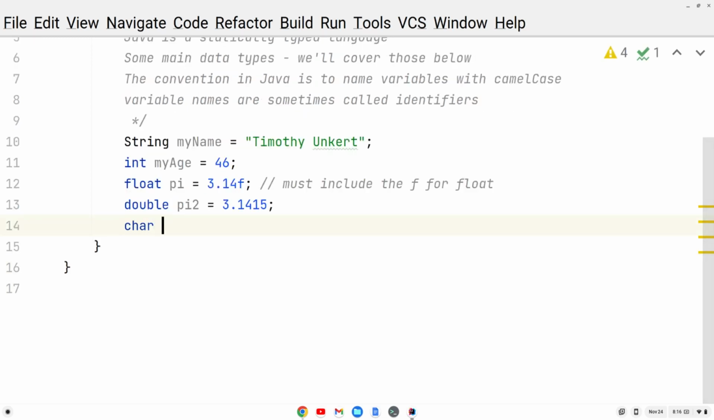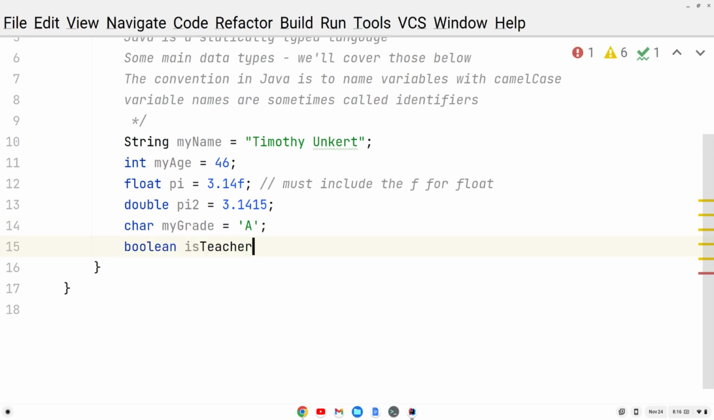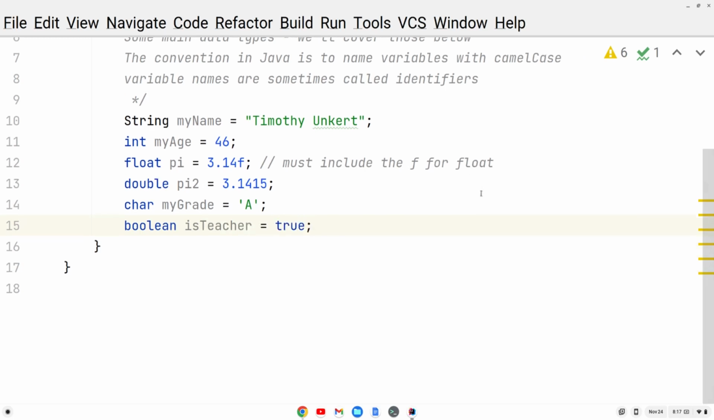I can create a character, which is going to be one letter. So let's say myGrade. And I put the character in single quotes instead of double quotes. Okay, so let's say my grade is an A. I can also create a true false type variable, which is called a Boolean. And let's say isTeacher, and we'll set that equal to true. Okay. And of course, we can print out the variables with System.out.println.